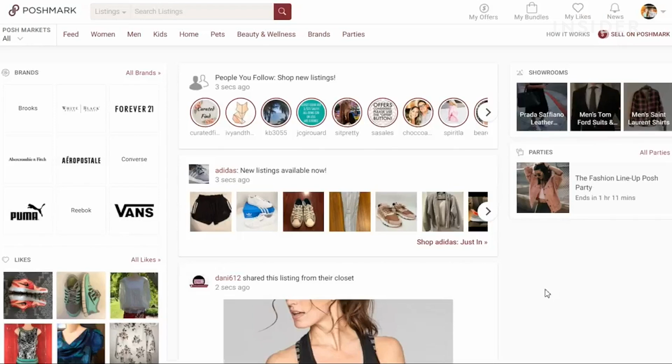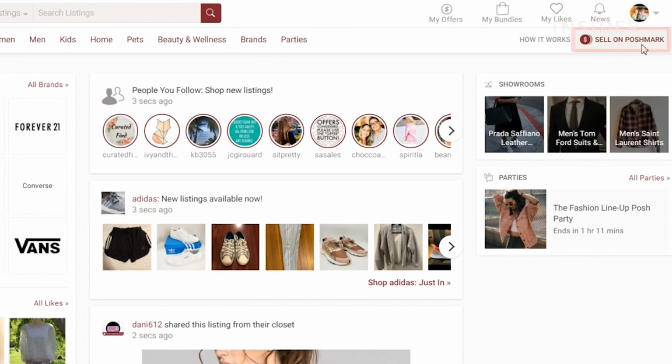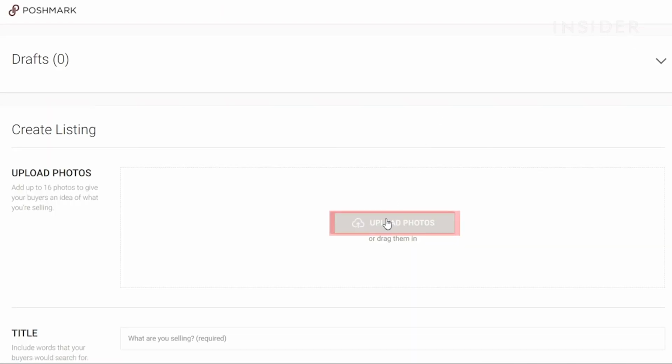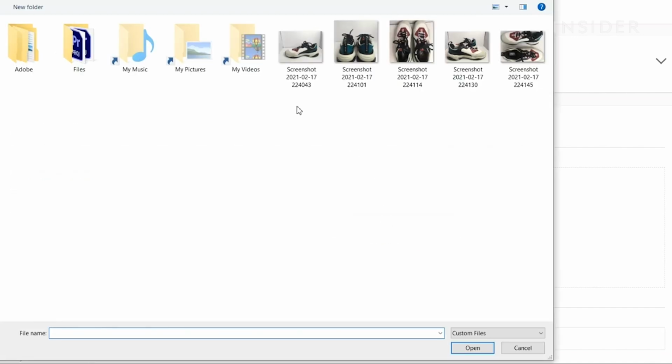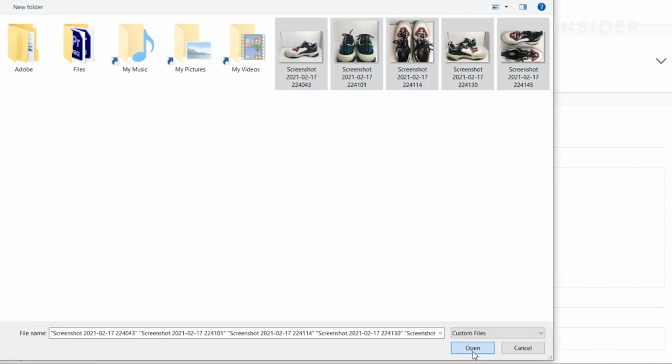First, log into your account or sign up for free on Poshmark.com. From the top right, select Sell on Poshmark and you'll be taken to the listing page. We're going to list a pair of sneakers. First, upload photos of your product here. All your photos will need to be of a square 1:1 ratio.